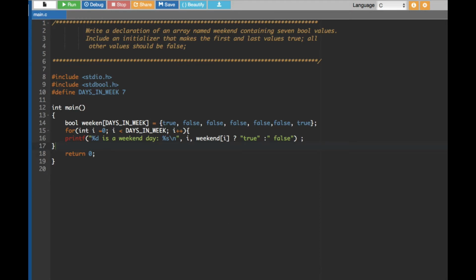Something wrong here. Weekend i. Oh, this should be a d right here. I forgot to put a d. Let's run this again. Okay, now it says 0 is weekend day true, and others are false. 6 is true, and it's just finding the weekend days to be true.